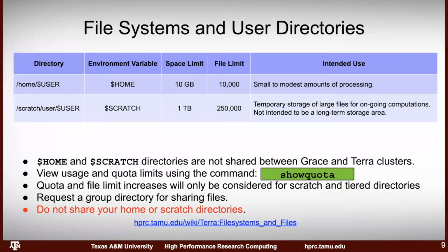These drives have two limits put on them, a space limit and a file limit. The home drive has a space limit of 10 gigs or 10,000 files, whichever you hit first. So if you have 10,000 empty files, you're still at the limit. If you tried to upload 11 gigs of data to your home, you'd upload 9.99 gigs, and then it's going to kill it and say, hey, there's no more space.